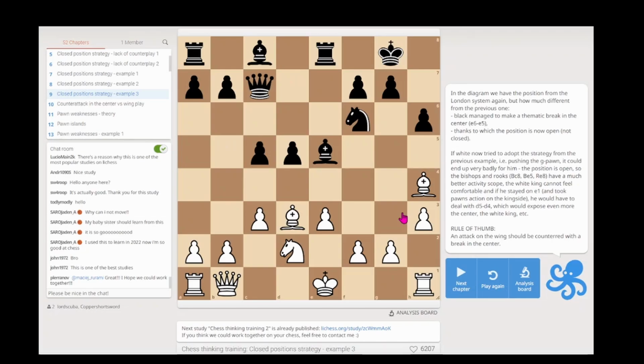Let's see. Okay, so in the diagram, we have the position from the London system again, but how much different from the previous one? Black managed to make a thematic break in the center, e5, e6, e5. Huh? Oh, they came up one. I don't know.